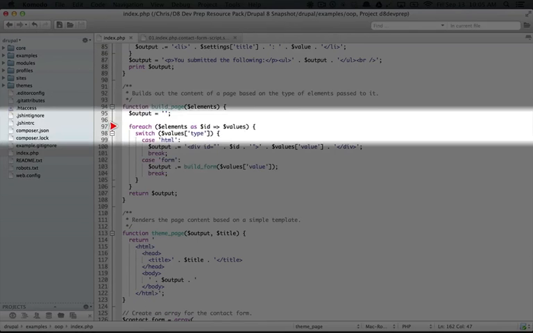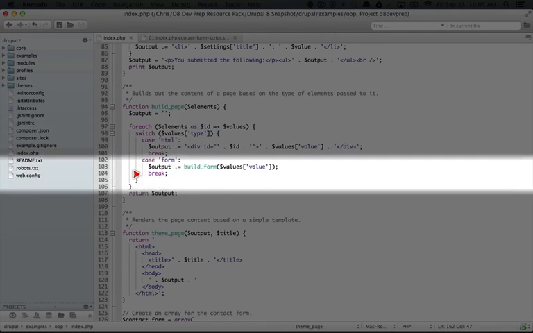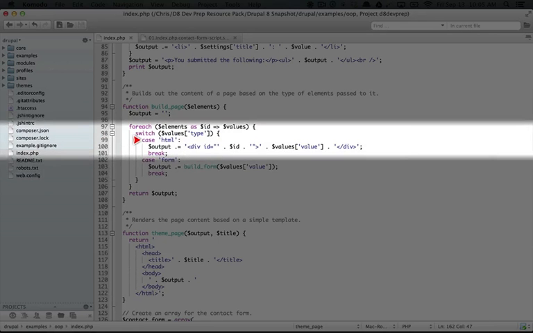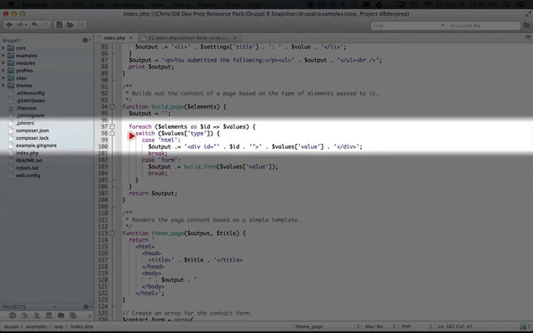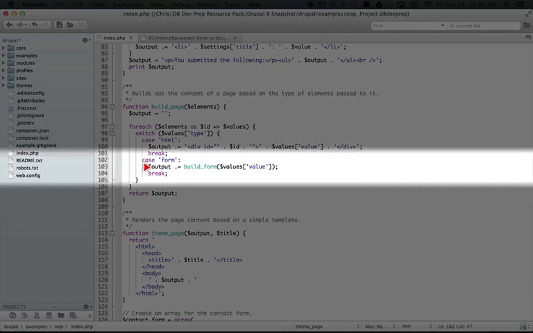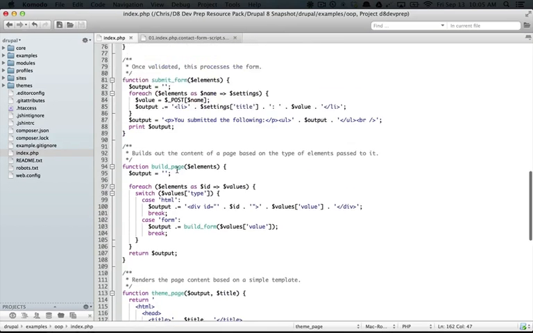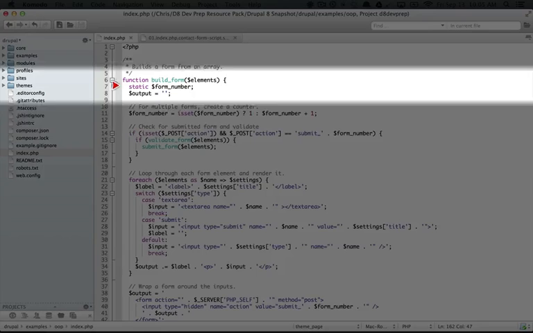We go up to build page. It loops through the various elements. It builds our HTML header first, and then it loops through again. And then we have our contact form, and it runs the build form function for that. So then we go to build form, which is at the very top.